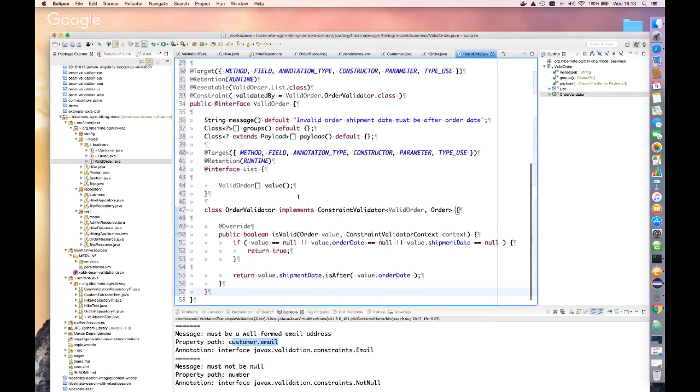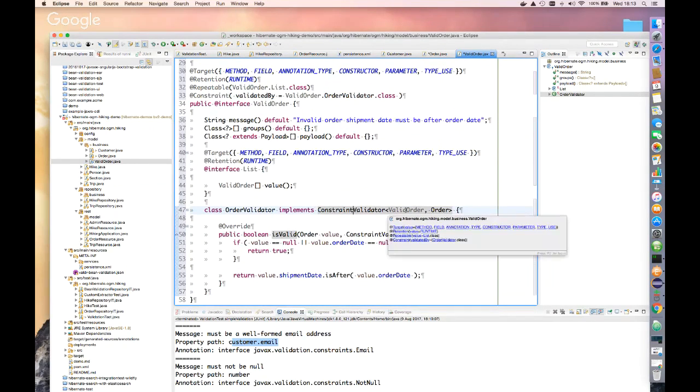This class, I just have created it as an inner class here. It could be located somewhere else, of course. But this implements the constraint validator interface, and then it is parameterized with the type of the constraint, valid order in this case, and the type which is the target of this specific validator. So this constraint validator applies the valid order constraint to the order objects.